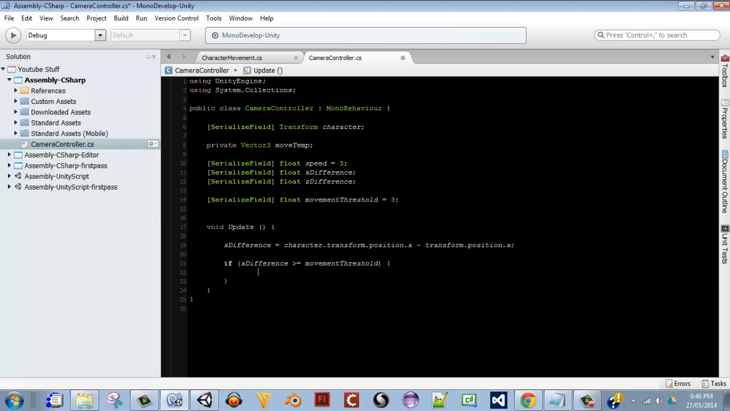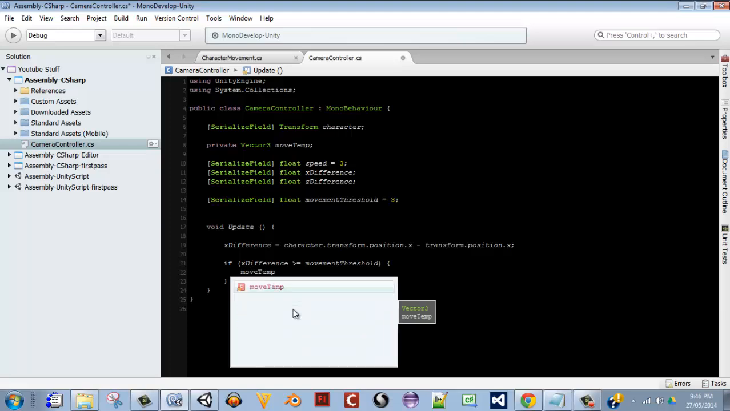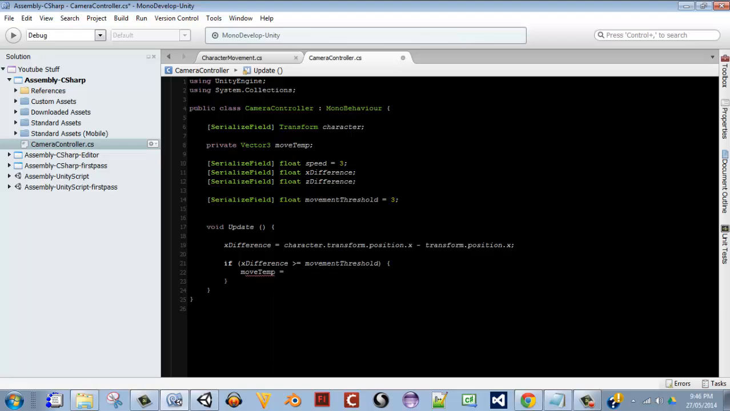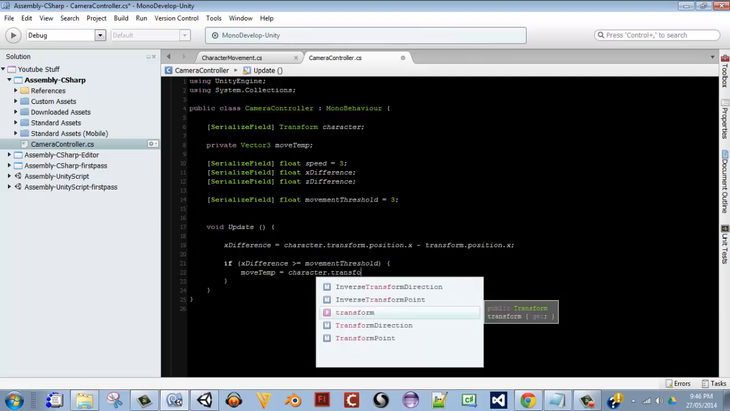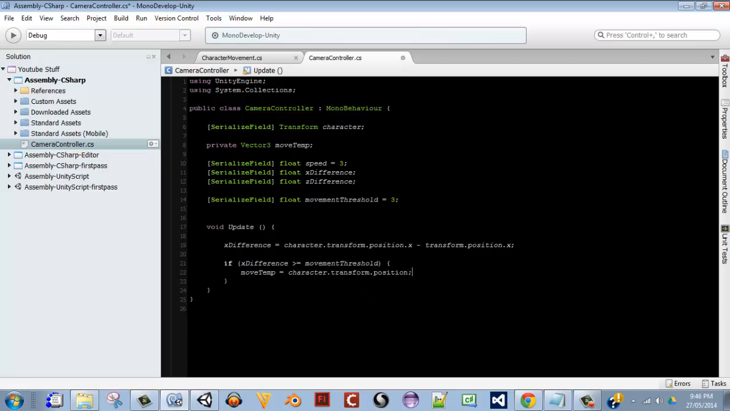then we're going to want to set our move temp equal to the character's position. But we're also going to always want our move temp to be a little above the character. Otherwise, our camera, when we move it to move temp, is going to be in the same position as our character, and that's not going to work well. We need it to be up a little bit in order to still be able to see the character.